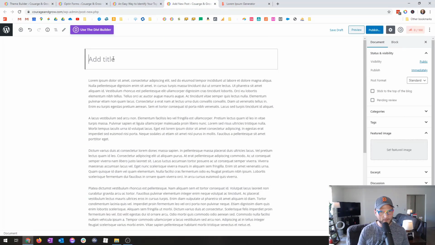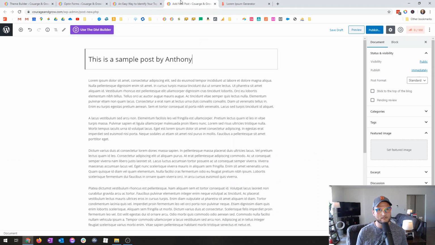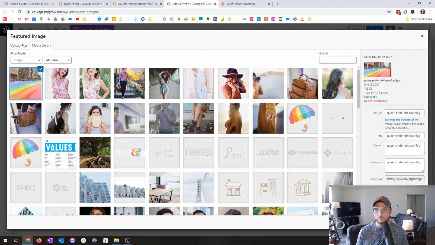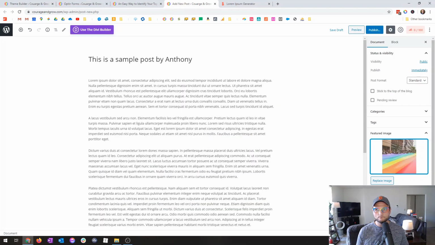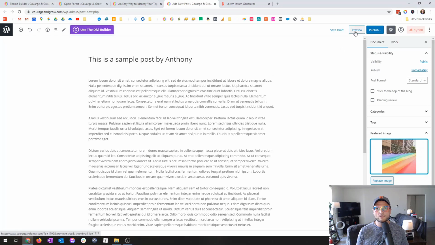And then I'm going to call this, this is a sample post by Anthony. The only reason I didn't call it this is a sample post, I think, is because the other one that's already hanging out there says the same. Doesn't matter. We're also going to set that featured image. So let's set it to this rainbow flag. I think that's everything. And what I'm going to do is I'm just going to hit preview on it.